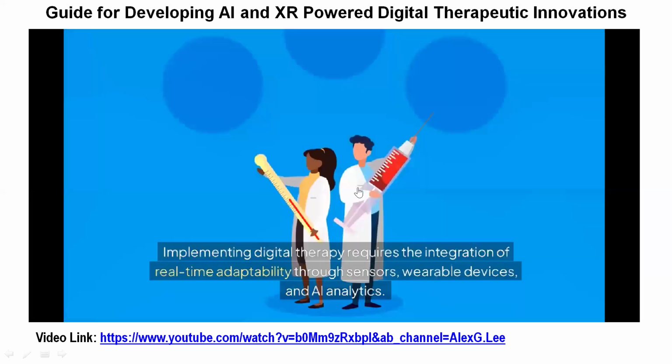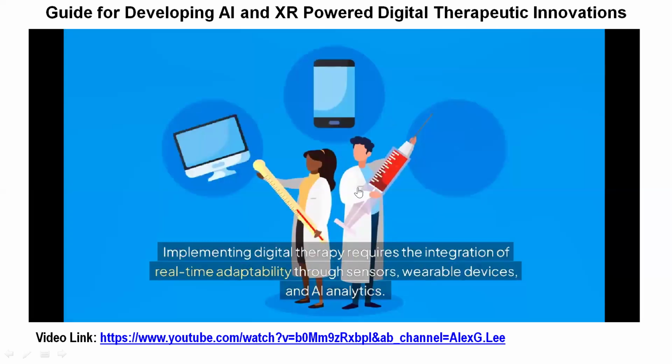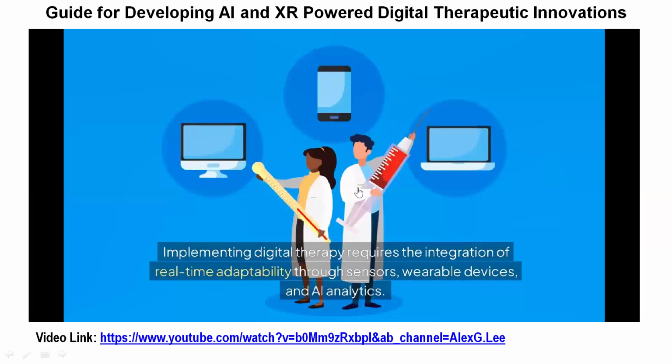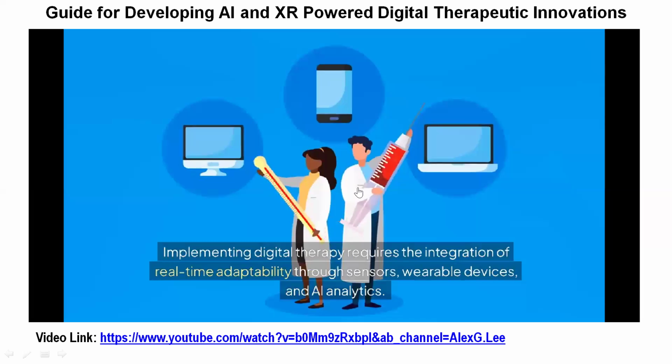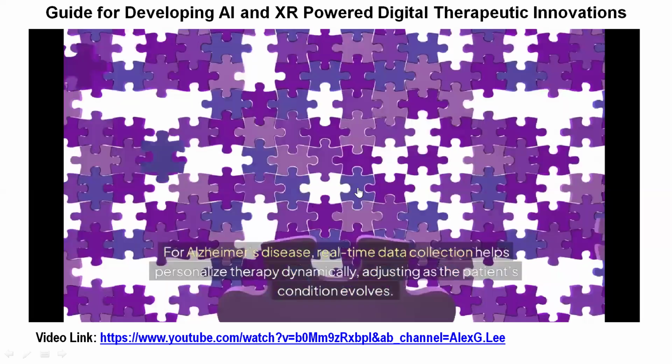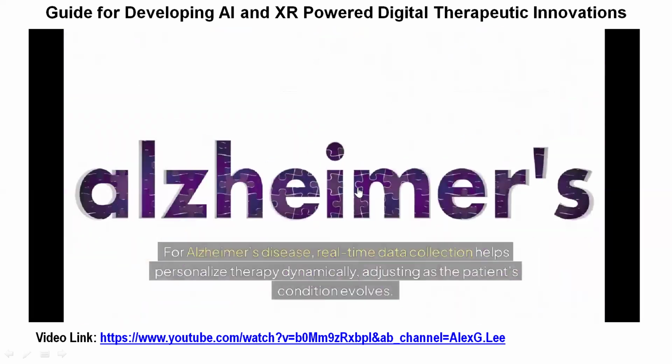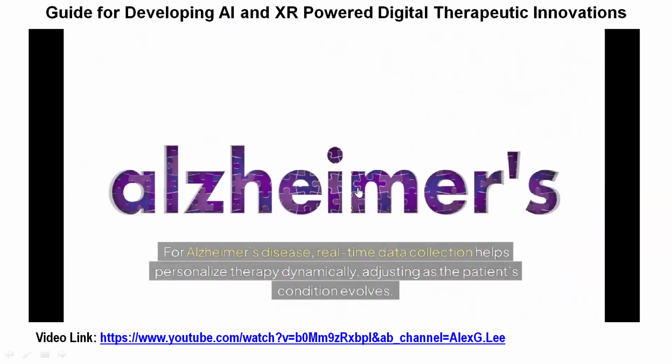4. Digital therapy delivery implementation. Implementing digital therapy requires the integration of real-time adaptability through sensors, wearable devices, and eye analytics. For Alzheimer's disease, real-time data collection helps personalize therapy dynamically, adjusting as the patient's condition evolves.